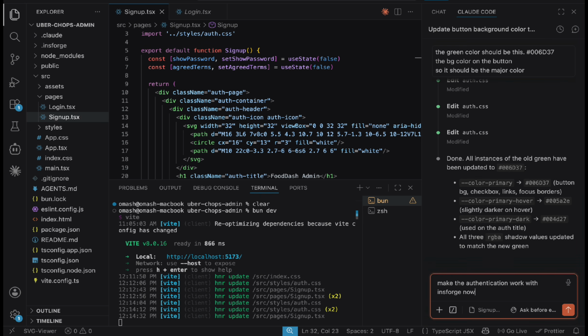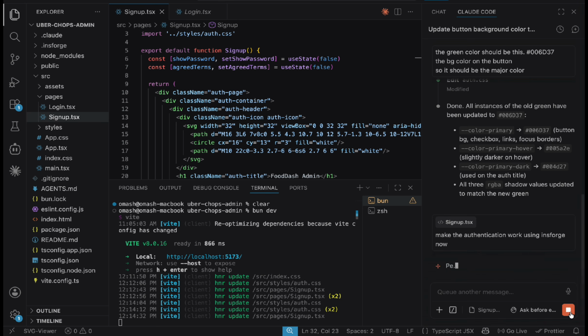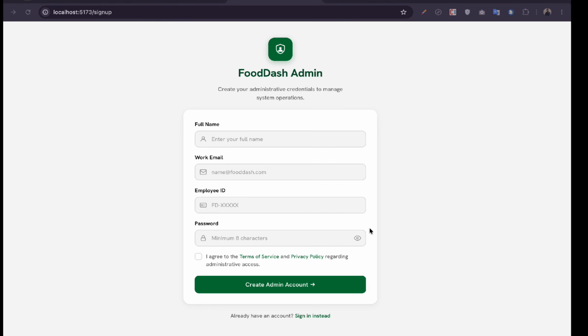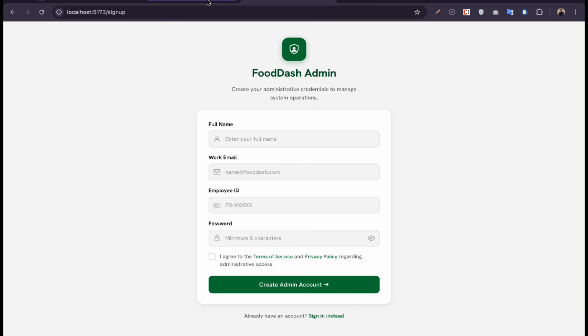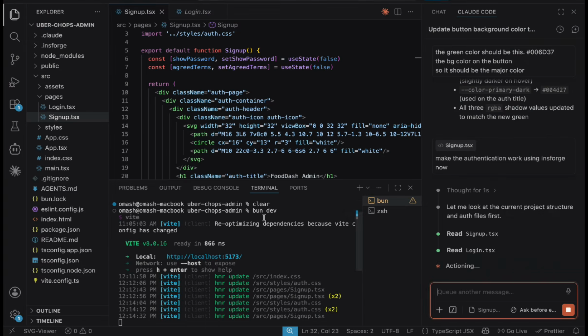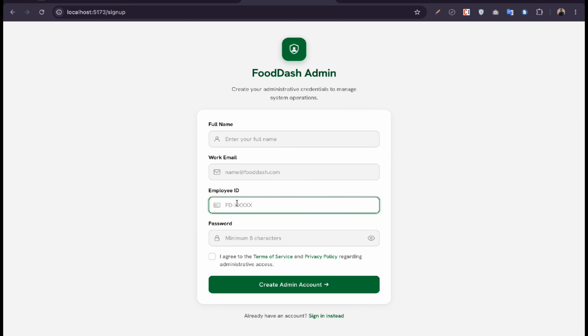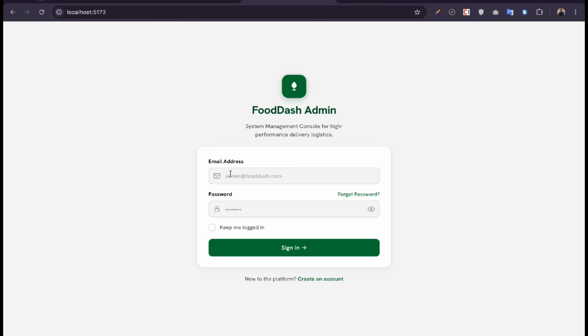So just a simple prompt: make the authentication work with Inforge now, or let me say, using Inforge. So yes, let's send that, and that's going to work. Once it's finished wiring it up, I don't think we need employee ID, so we're going to cancel that. It doesn't really matter though, because we'll use email and password to sign in.